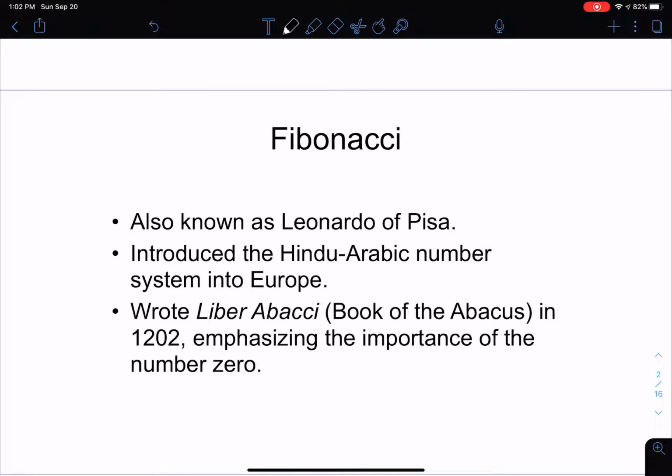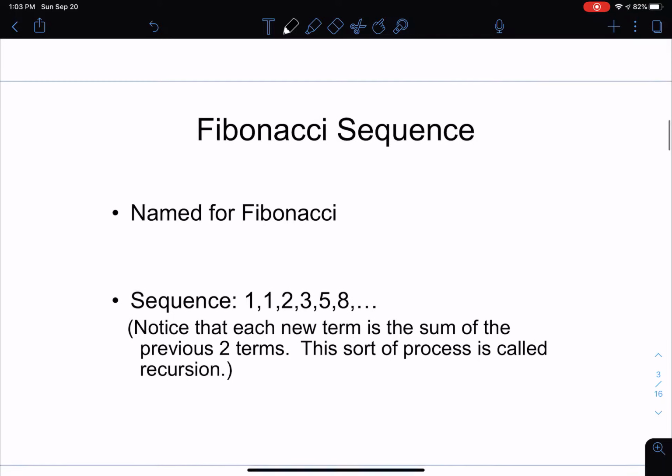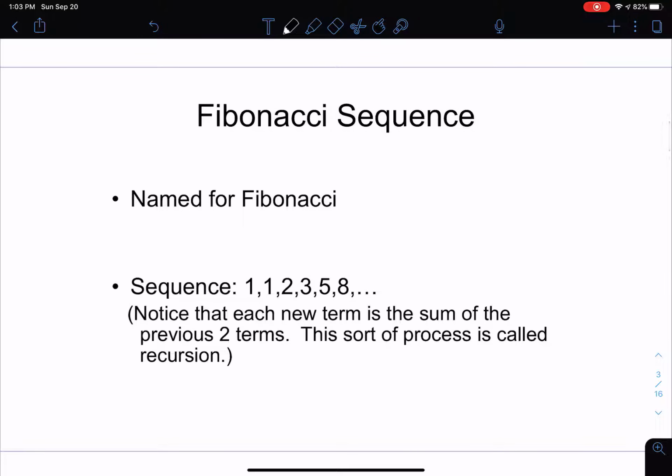He also wrote a book called Liber Abaci, Book of the Abacus, way back in 1202, so it's been a while since he was around. It emphasized the importance of the number 0. Remember, a lot of number systems didn't have a 0. Some did, a lot of them didn't. But his book helped emphasize the importance of it. All right, so on to his sequence, named for him. I would definitely add him to your mathematician list.